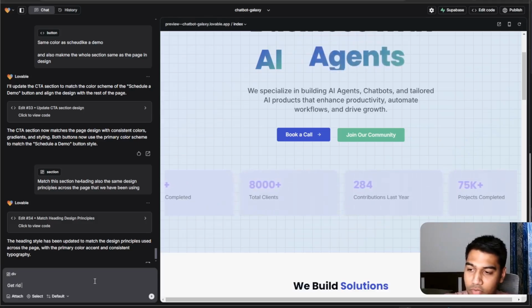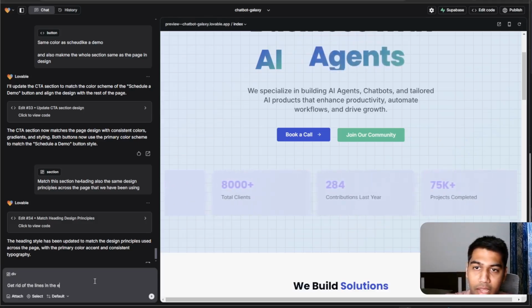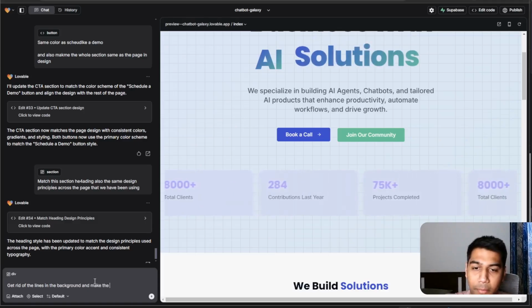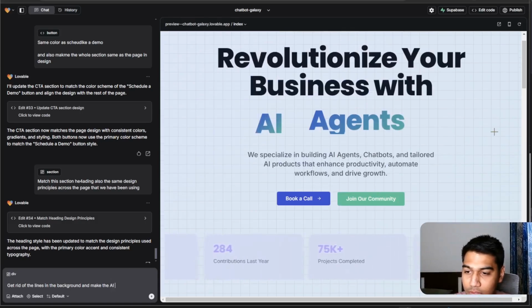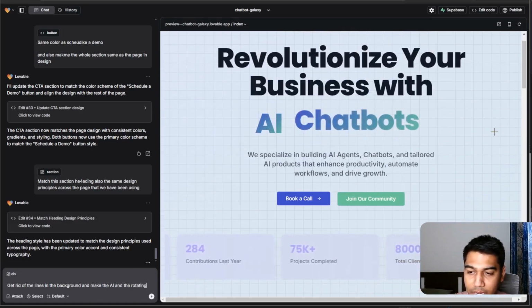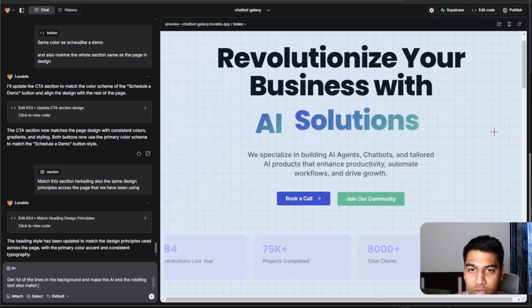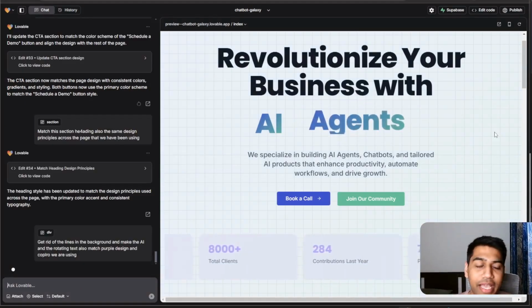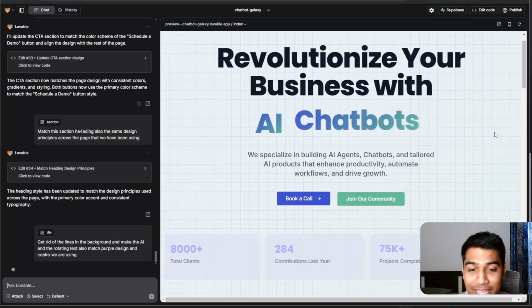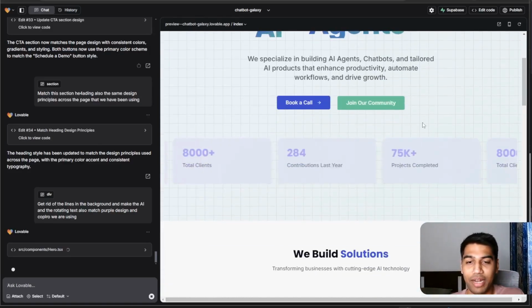Let's get rid of the lines in the background and make the AI and the rotating text also match the purple design that we're using. The best thing that I love with AI is I don't have to worry about the spelling mistakes that I keep making. So again, I can just ignore them and let it do its job.